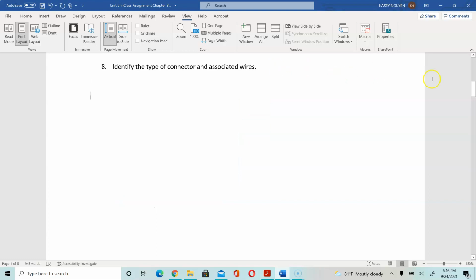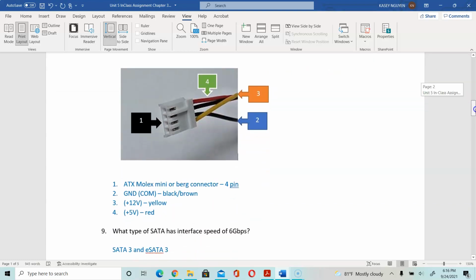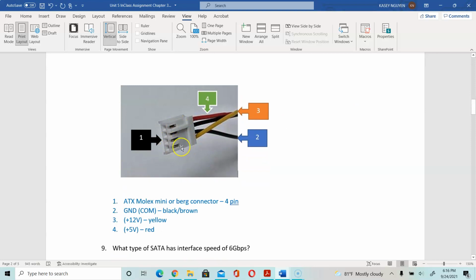So let me move this down here. To go through, the connector is called the Berg or the Molex Mini. The ground wire is going to be number 2, that's the black or the brown. And then the positive volts, the 12 volts is going to be number 3, and the 5 volts is going to be the red. As it needs 12 volts to drive the mechanism of the actual drive, you would also need a 12 volt there.